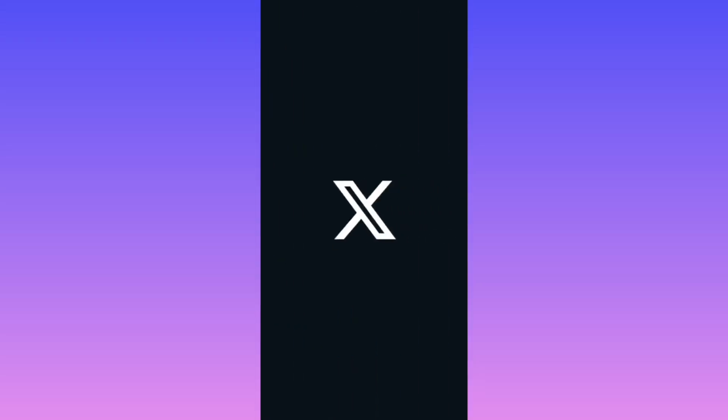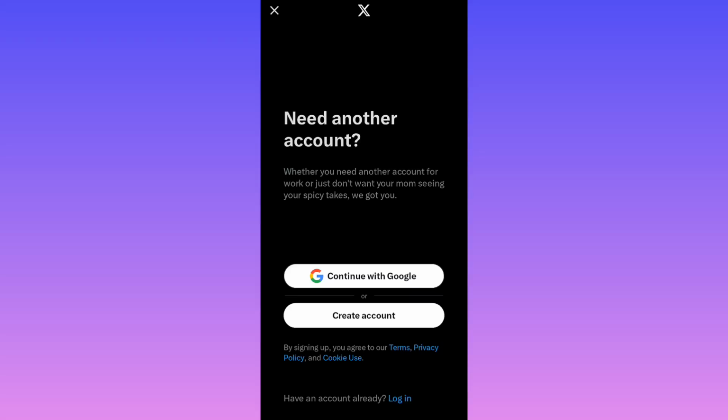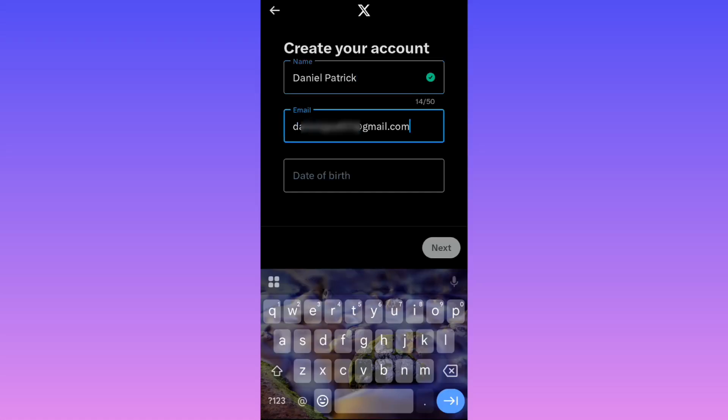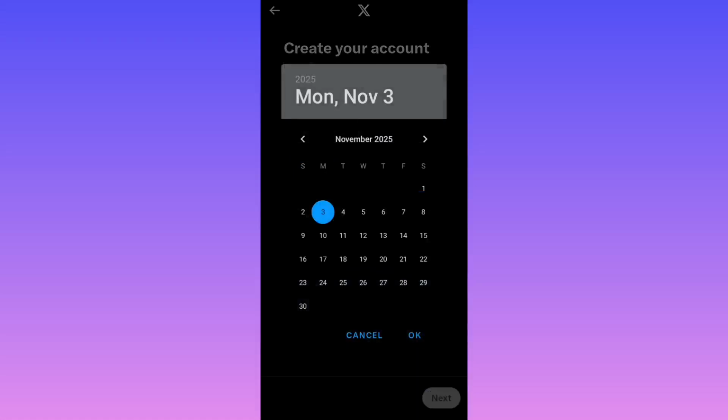Now once you open the app, you're going to see this very interface right now with two buttons actually, and the very first one is continue with Google and the second is create an account. So just go ahead and click on create an account, and then we enter our name and enter our email, the email you want to use to create this very account, and then you go ahead and enter your date of birth, the year, the month and the day, right? It is as easy as that.